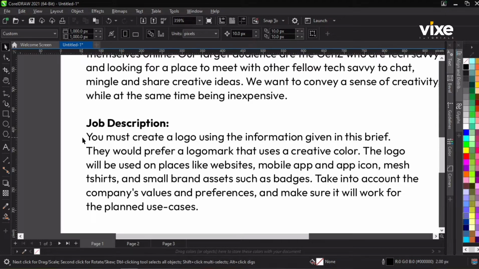So I went to the job description, they said you must create a logo using the information given in this brief. They will prefer a logo mark. That means they will prefer maybe a geometric shape or something, just a logo mark that uses a creative color. Okay, that means it's going to be a combination pattern. Okay, then definitely you can't have a logo mark without a logo type, right? You can't have a logo mark without a logo type. So it's going to definitely be a combination logo kind of. It's going to be a combination type of logo.